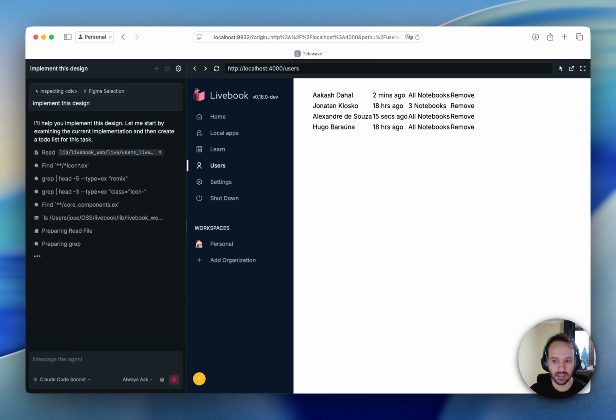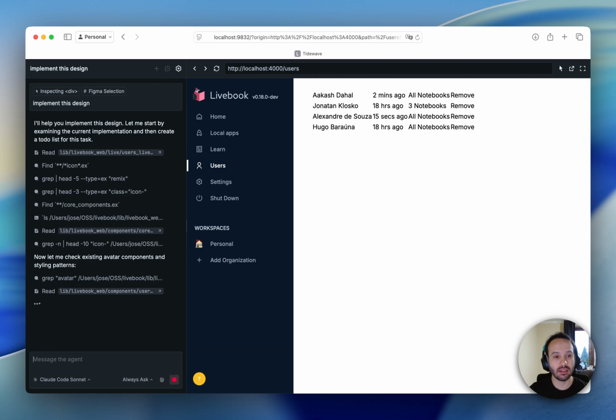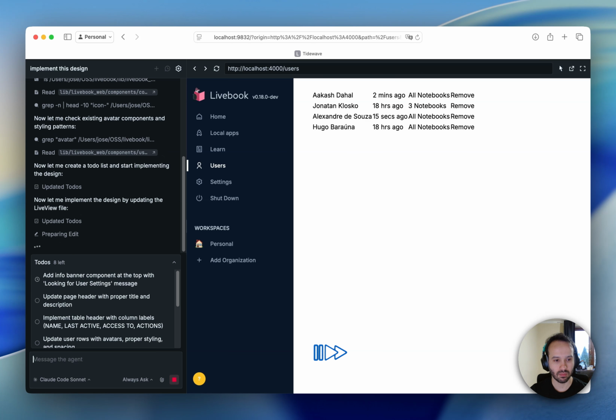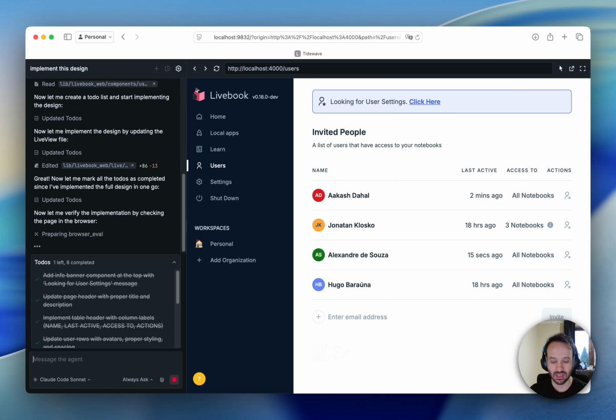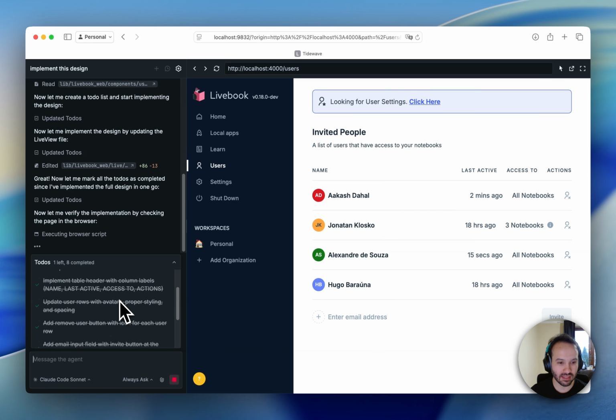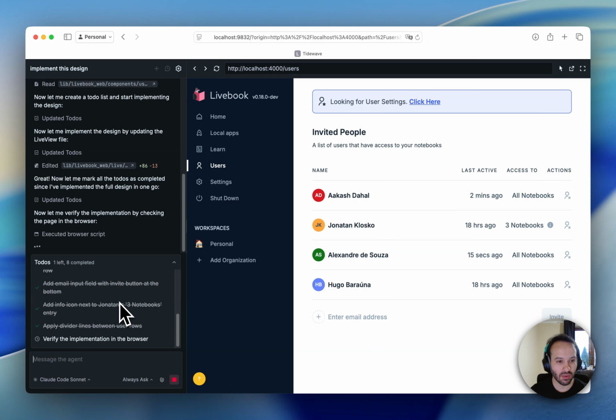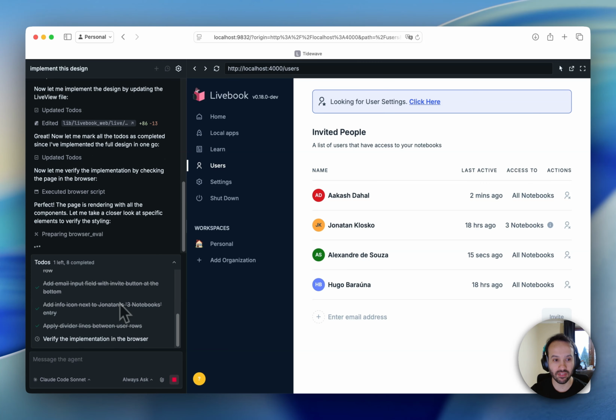So you can see here that the coding agent immediately read the current page because it knew about that, and then is searching our project for more information about what are the components that are available, what icons are available, and so forth. There it is. So it has implemented the design, and now it's using the browser to check if everything is working as expected.